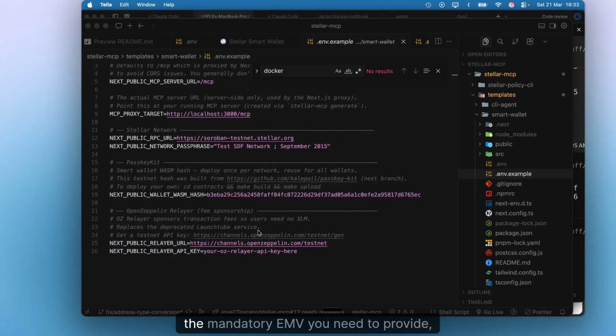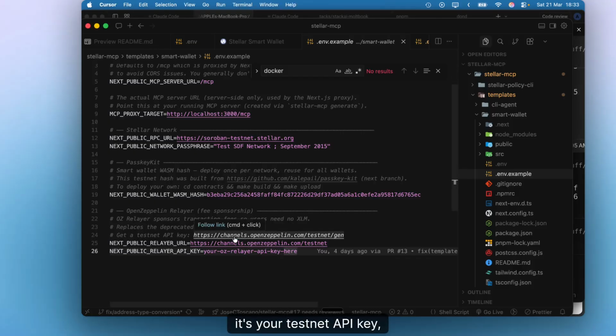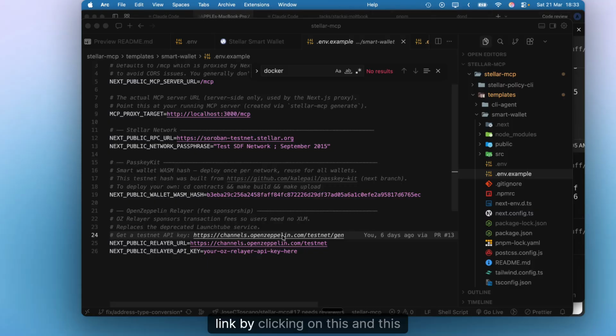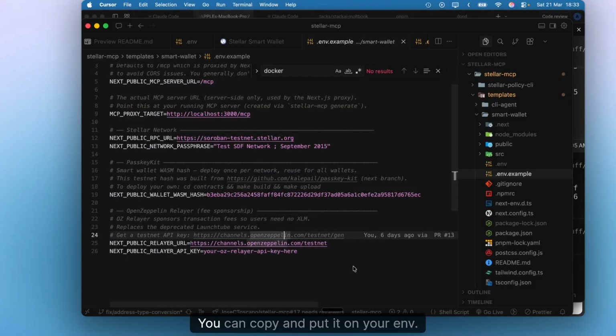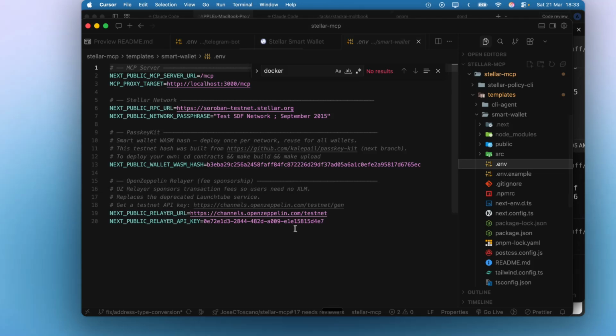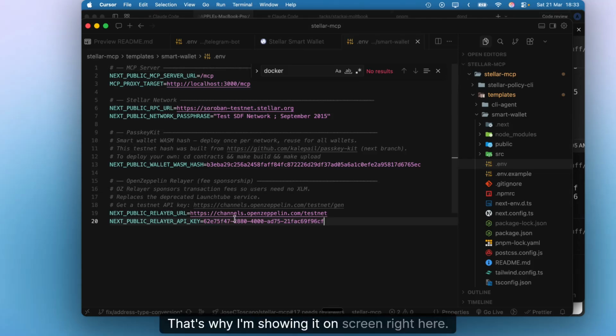In this case here, the mandatory ENV you need to provide is your testnet API key from OpenZeppelin. And you can get that from this link by clicking on this. And this API key automatically gets generated. You can copy and put it in your ENV, in my case here. This is a testnet API key. That's why I'm showing it on screen right here.